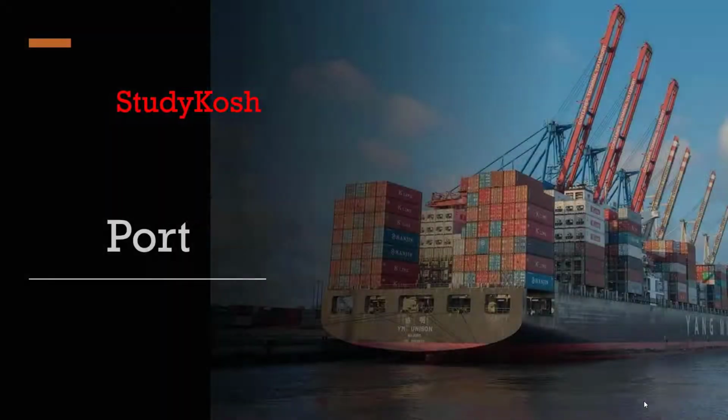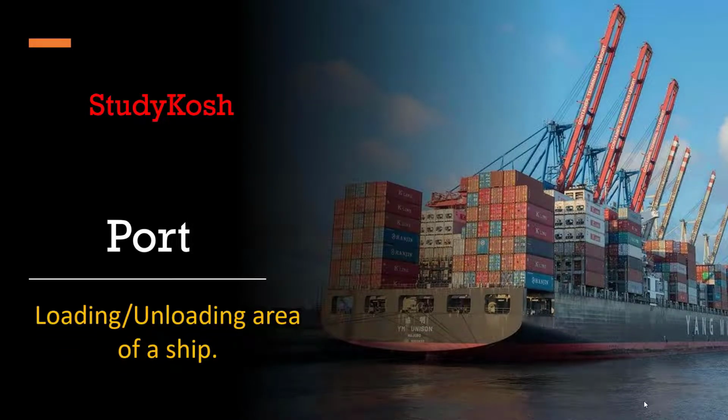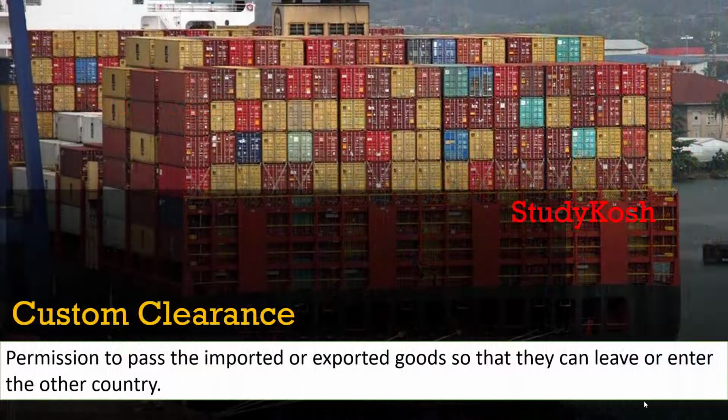Now a very common term, port. Port is basically the loading and unloading area of a ship where goods are loaded in the home country and are unloaded in the destination country. Coming on to custom clearance. It is the permission to pass the imported or exported goods so that they can leave or enter the other country. Custom clearance is basically a procedure that needs to be followed in order to import or export goods from home country to destination country.